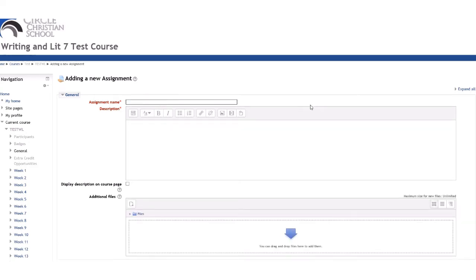So first off, we need to give it a name. So in this case, I'm going to give it the name, let's see, they're going to write a literary critique. We're getting fancy here. So to help them know for sure what they need to do using this link, I'm going to do upload literary critique. And then I can give a brief description.